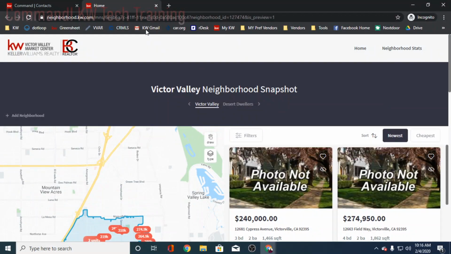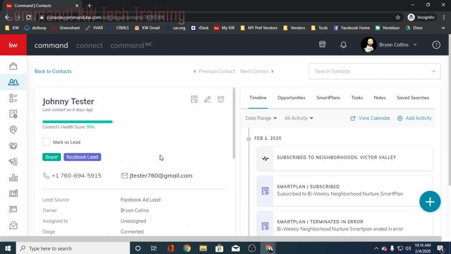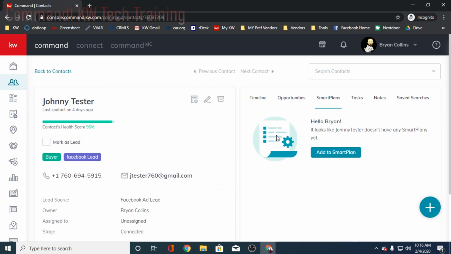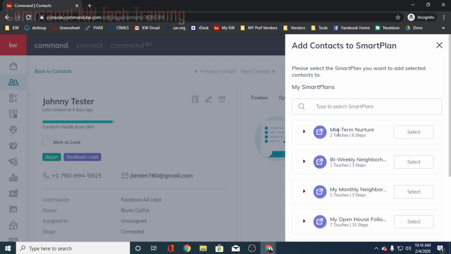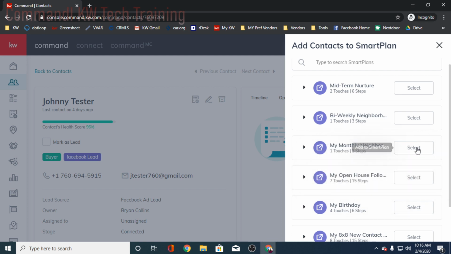All right, so there's that. So that's what they're going to get on this touch for the smart plan. So I'm going to add Johnny here to this smart plan, and to do that, I'm going to go into his contact information, and I'm going to click on the smart plan tab here, hit OK, and then I'm going to scroll down to the My Monthly Neighborhood Nurture. This is the monthly email that helps you reach out to clients, so I'm going to do that.